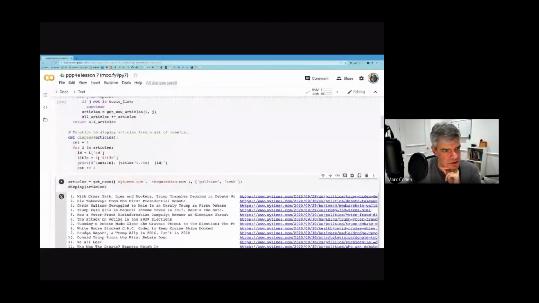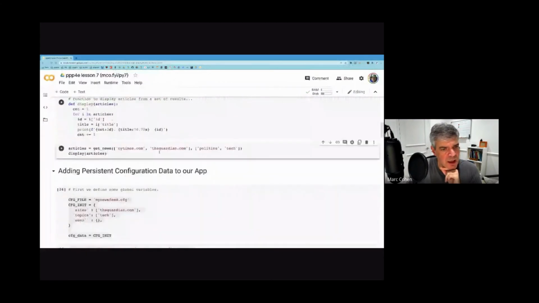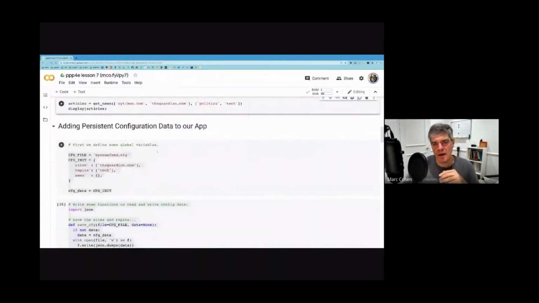So I'm just going to delete the output here. And there are a few things I want to add now. One is I want to make the configuration data persistent. What does that mean? That means that I want my program to have a memory. I want it to remember which sites I had it working on every time it starts up. I don't want to have to tell it, oh, by the way, the New York Times, I like the Guardian, I like this, I like that. I want it to remember.